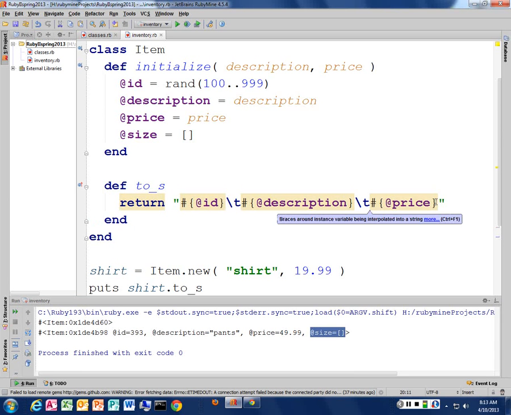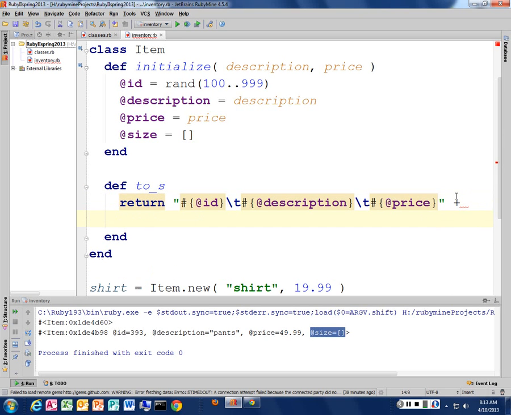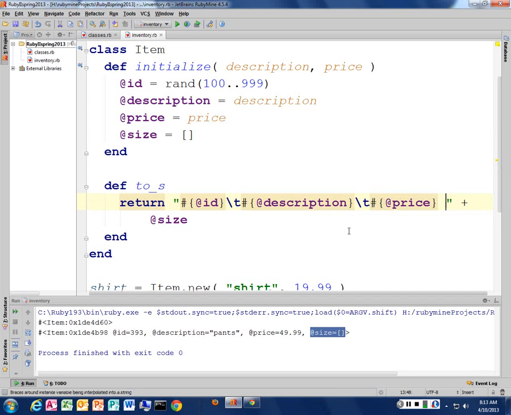And how would I print out, add all of the sizes that are in my array inside of this? Okay, good. So I might add the value of, and I'm going to put it on its own line just because it'll fit better. I want to add the size, and that's an array. So I want to convert that into something that's nice and readable. How would I do that? How do I convert an array to a string?